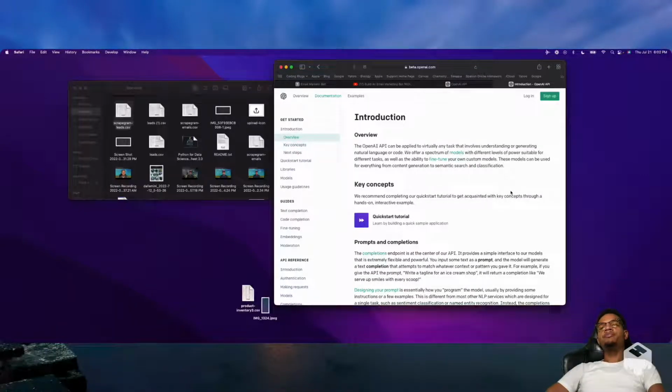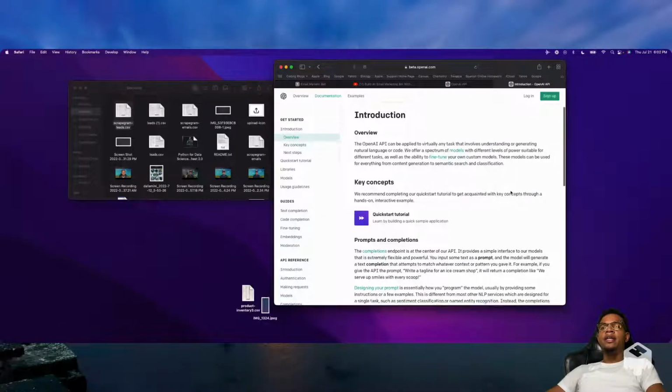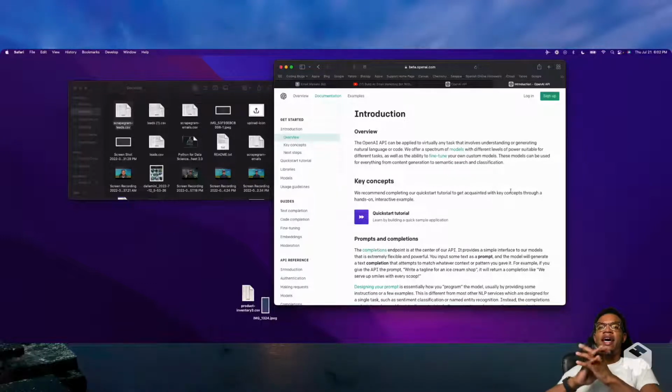So let's get it. The OpenAI API can be applied to virtually any task that involves understanding.